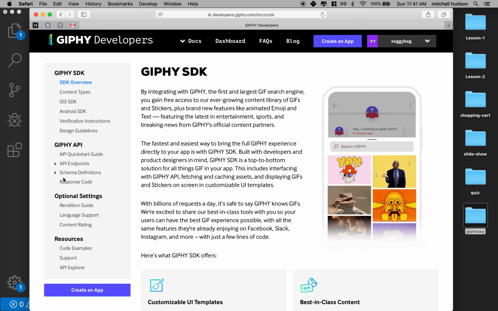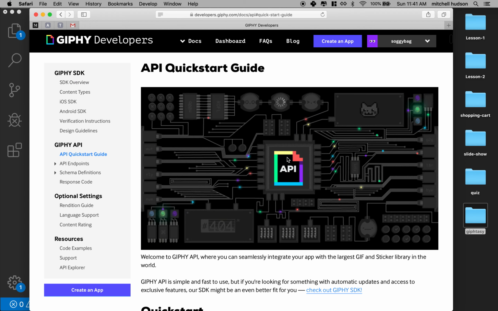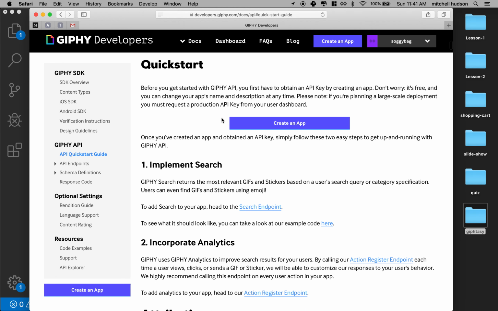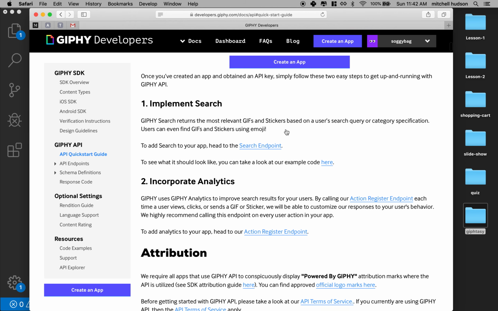So we're going to go down to the API section down here. They give us a whole list of stuff, but the getting started guide is probably our best bet, so let's start there. Hey, that's a nice GIF. And let's go to the quick start. So here we are. It says before you get started, you have to obtain an API key. So check, we got that. And then they say don't worry, it's free. You can change your app name at any time. We're not even going to create an app. We're just going to search with the API key.